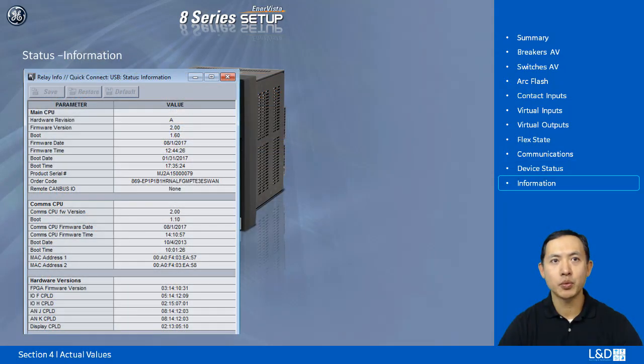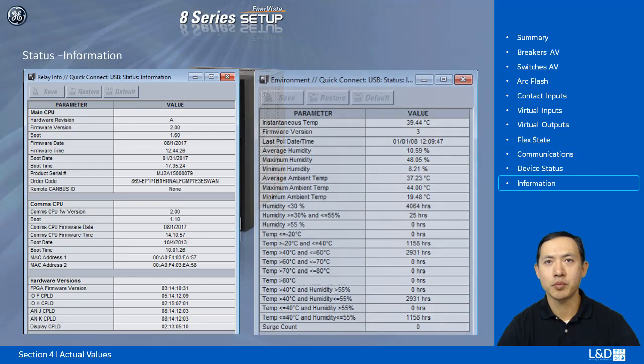Under the status menu, we can also see the relay information as we could see from the relay front panel. Plus, in the software, we can see also the environment information like temperature, humidity, and surge counts, etc.